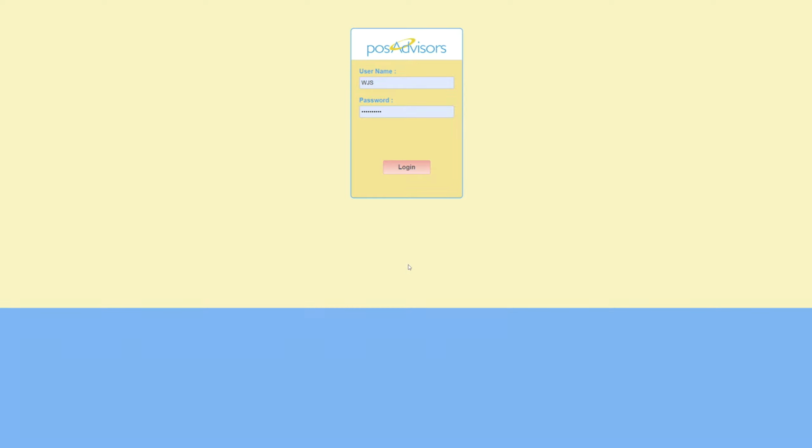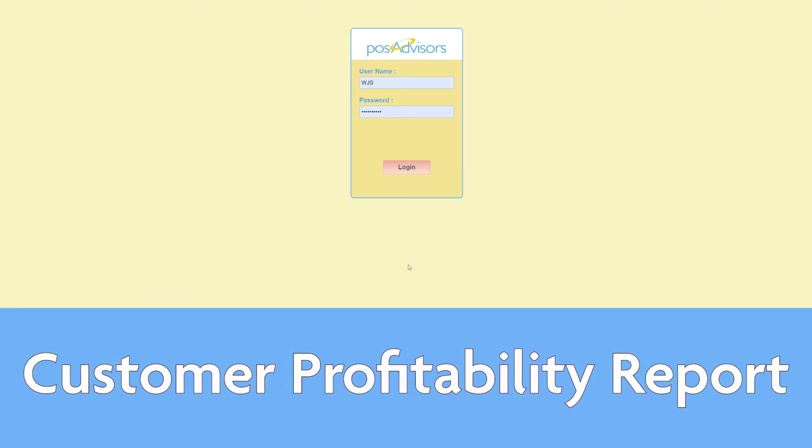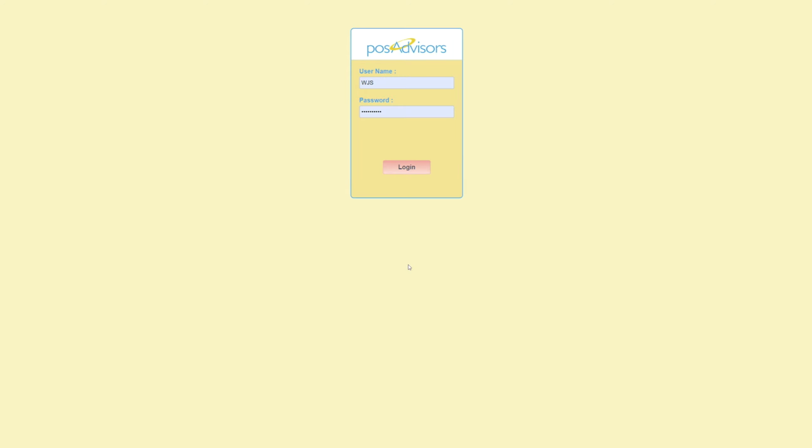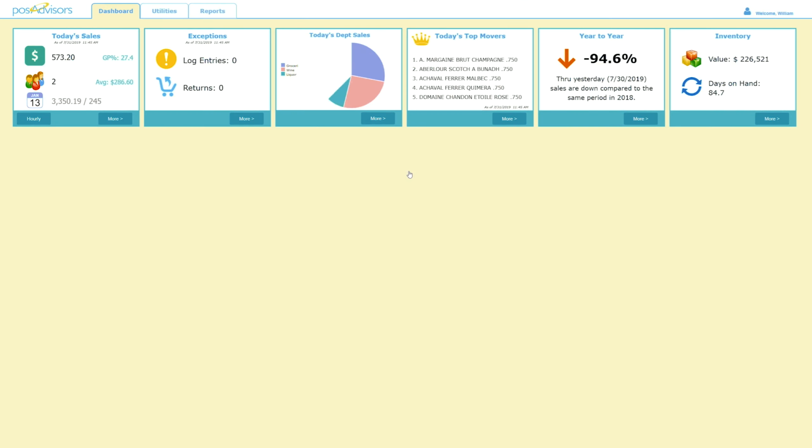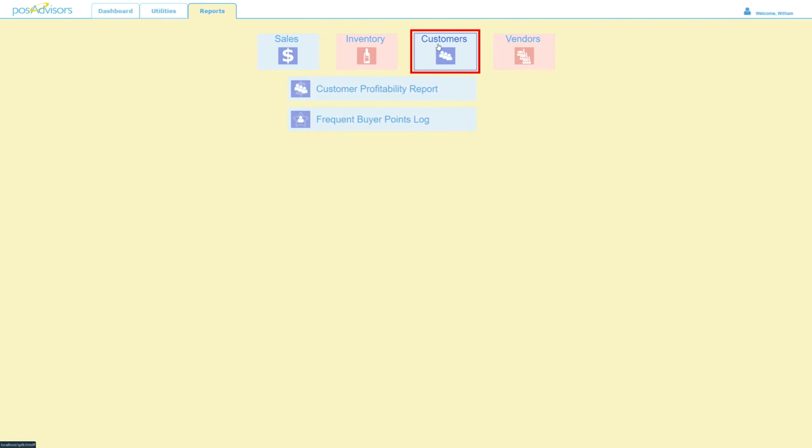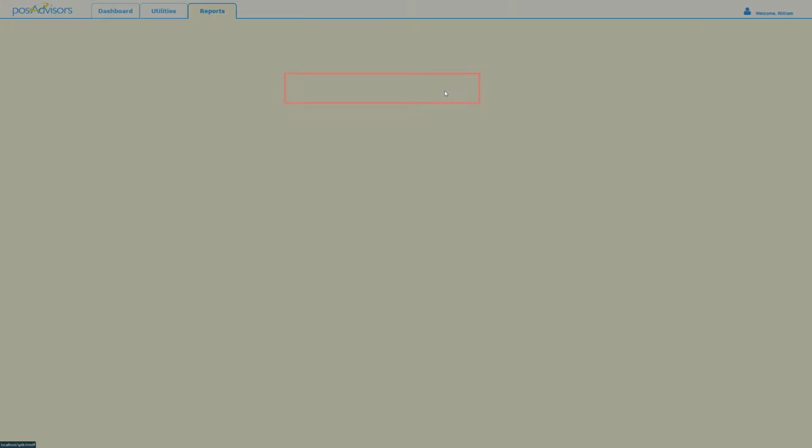Today, we'll be covering the Customer Profitability Report. This report is a great way to determine the most and least profitable individuals and groups in your customer database. As always, we'll get started by logging onto the dashboard. Click on the Reports tab, select the Customer tile, and click on the Customer Profitability Report.